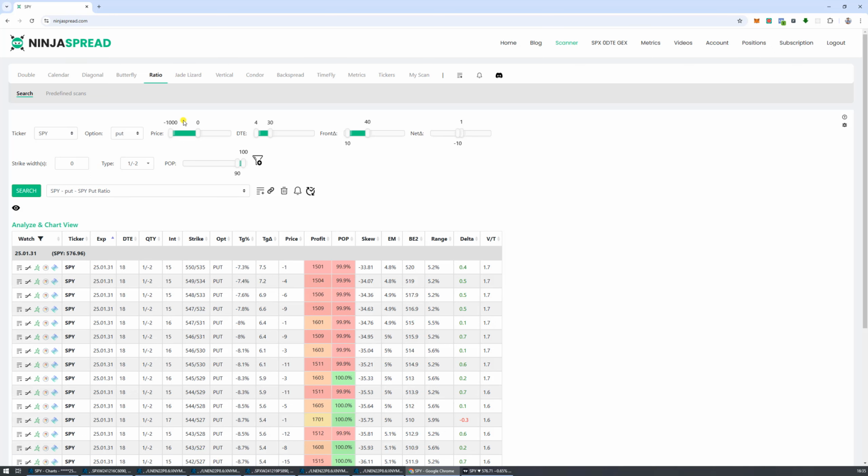If you are satisfied with your own search criteria, click on this link and then you can name your search, save it, and then you can alert yourself if NinjaSpread finds anything new on this list, or you can load this scan anytime in the future and you can run this scan on demand if you want. So in short, this is how you can search for great put ratio spreads using NinjaSpread.